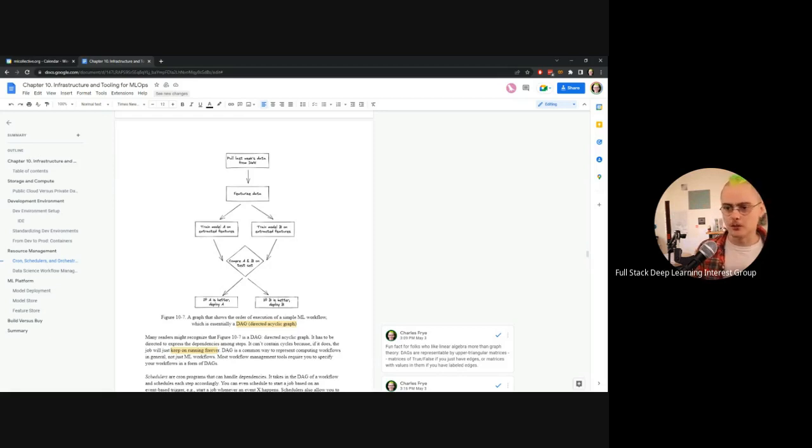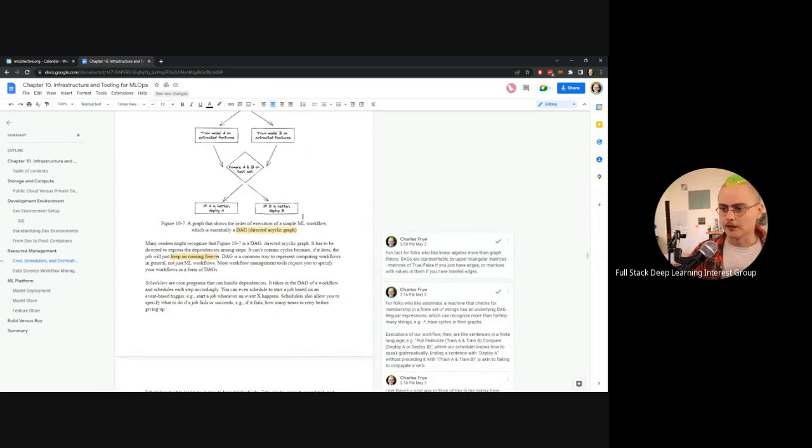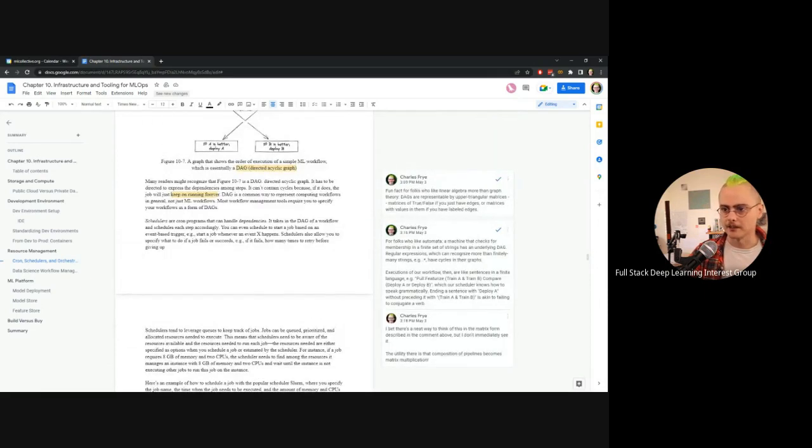And the usual way people think about this is as directed acyclic graphs. The nodes are jobs, and the arrows represent dependencies. So I can only featurize the data if I have last week's data, and I can only train model A or B if I have that featurized data. These kinds of dependency relationships are captured by these workflow graphs, and these schedulers provide this feature for you.